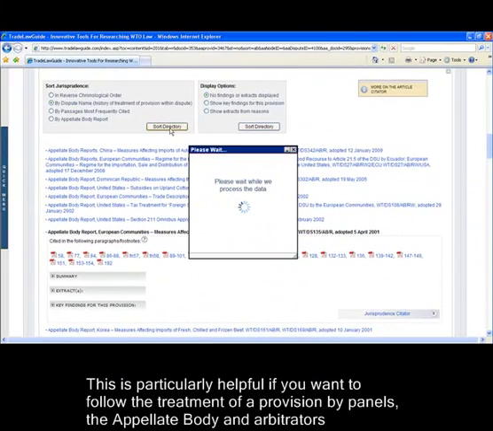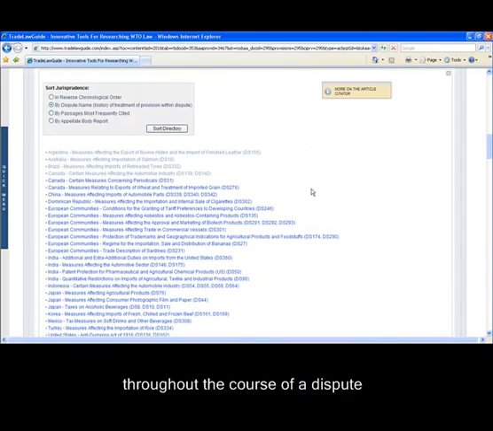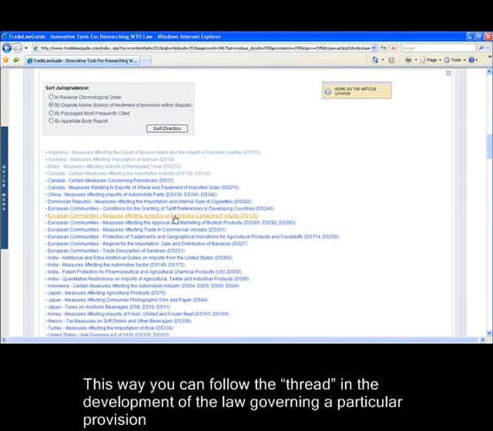This is particularly helpful if you want to follow the treatment of a provision by panels, the appellate body, and arbitrators throughout the course of a dispute. This way you can follow the thread in the development of the law governing a particular provision.